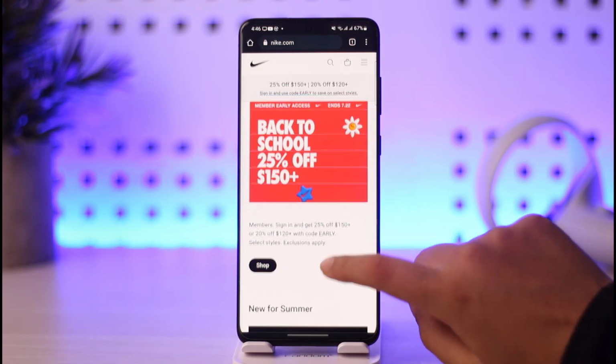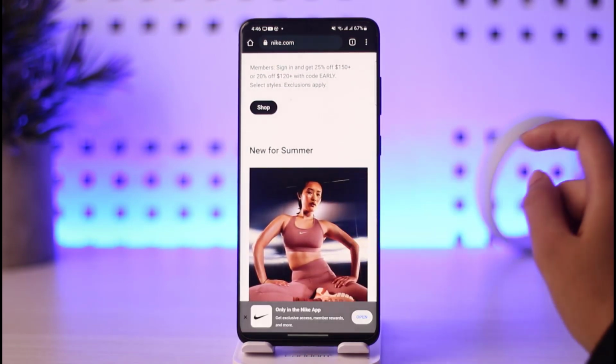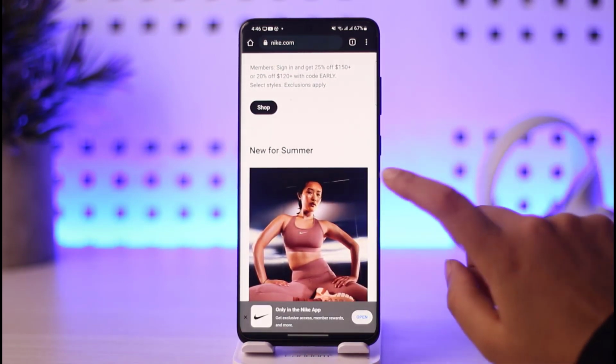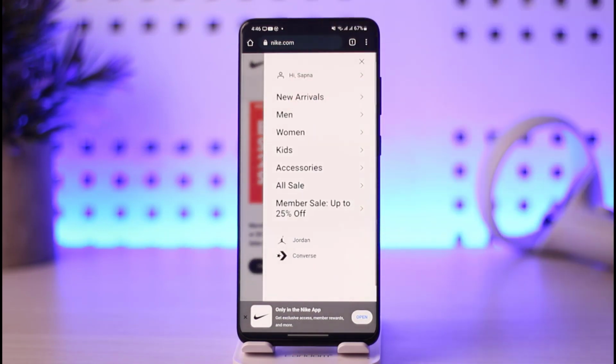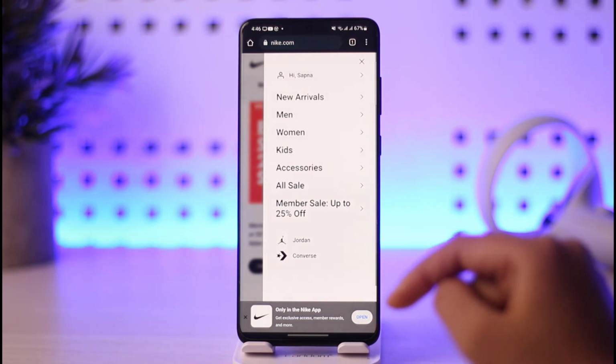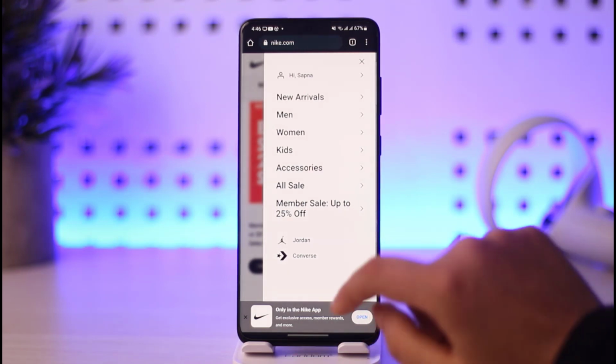Once you do that, you will simply be able to get over here Nike and you have successfully created your account as well. You can go ahead and tap on this three horizontal line and you can see your account name will be above over there. So yes guys, this is how you can simply create an account in your app.